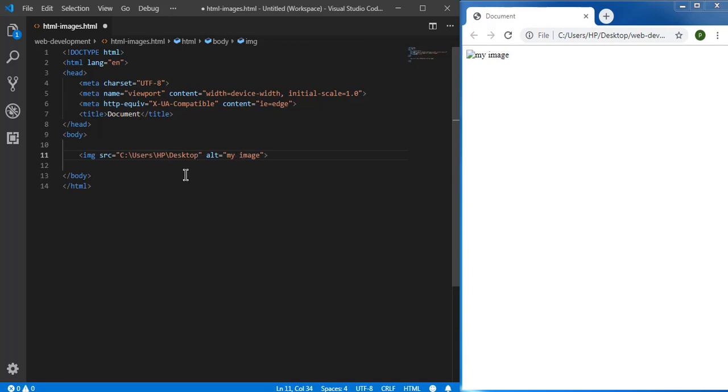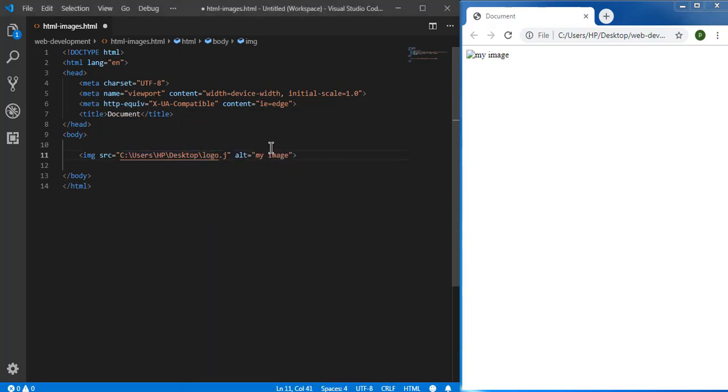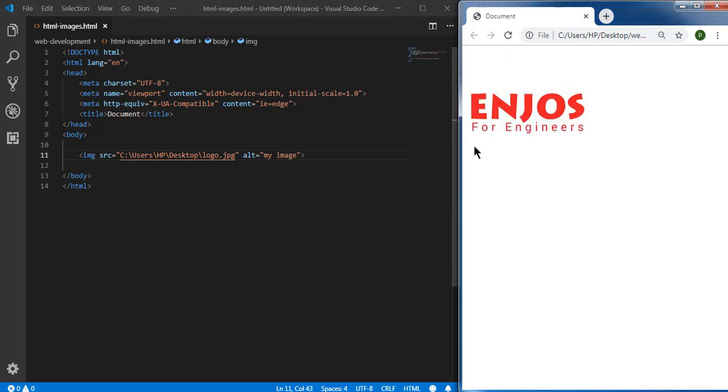My image is on the desktop right now. I have to give the file name also, because the complete path of the image will be with its file name followed by the extension. So this is the complete path of my image right now. Let's save this and find out if we get the image. Okay, so this was the image that we wanted here. So this is called the absolute path. It gives you the complete path of the image where it is stored.